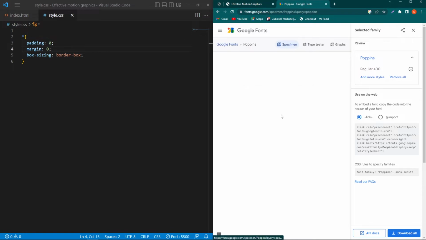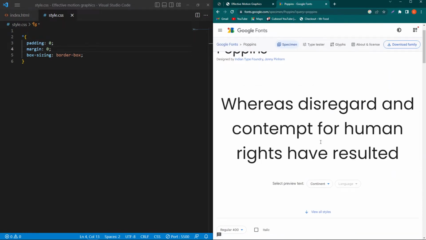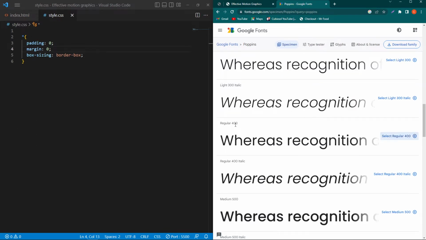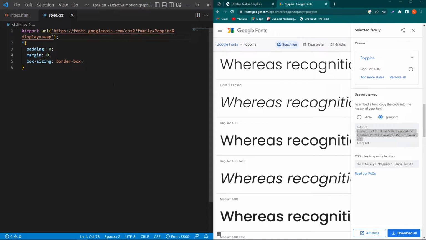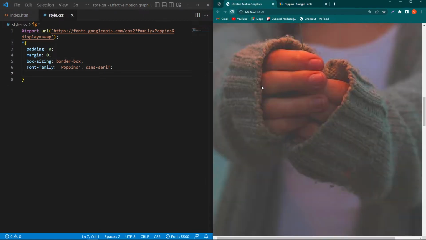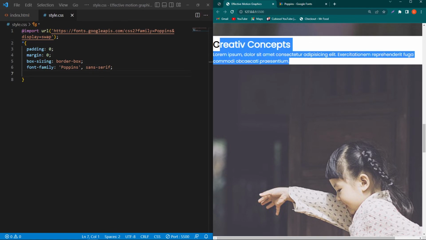Click on this font, and this is the preview of how our font will look. Scroll up and I will select this regular 400. Click on this add button, click on view selected families on the top right, select import, copy this link and paste this in the first line of your CSS file. Next, copy this font family property and paste this inside the universal selector. So you can see the output, that we have this type of font for our elements.